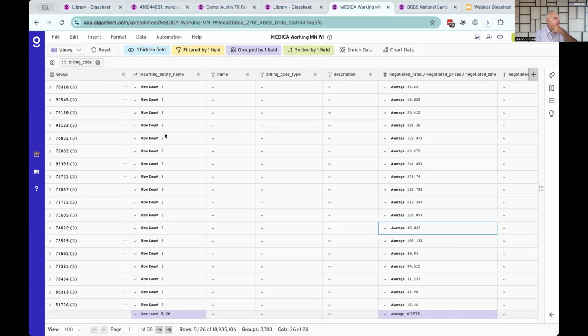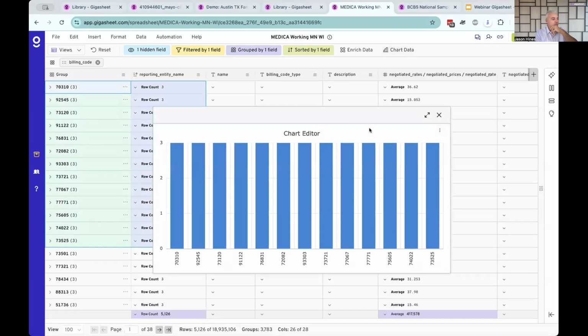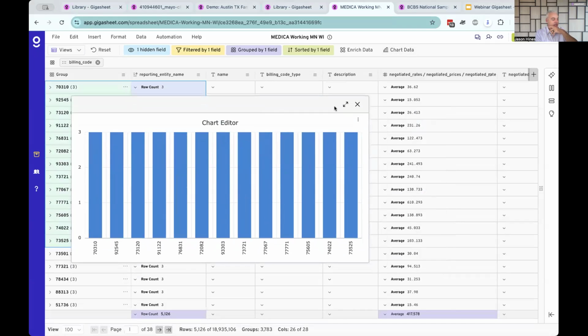This isn't super interesting because they all have three, but once you've done a grouping and an aggregation, you can build charts and you can export these as well. And these are maintained. So if you came back to this sheet tomorrow or reloaded it or shared it with someone, they would also see the visualization as well.